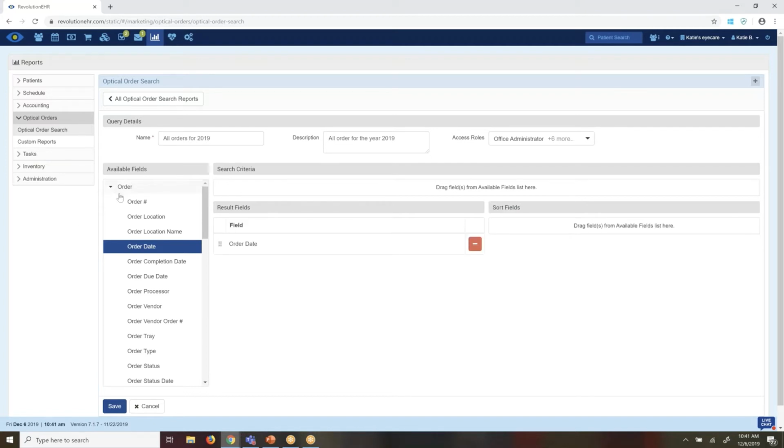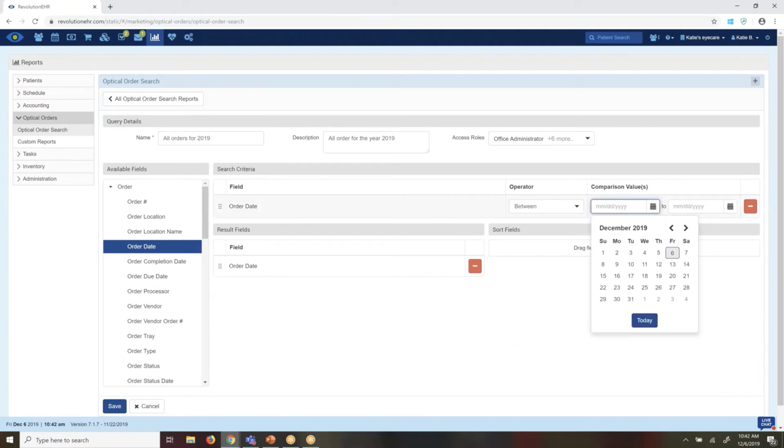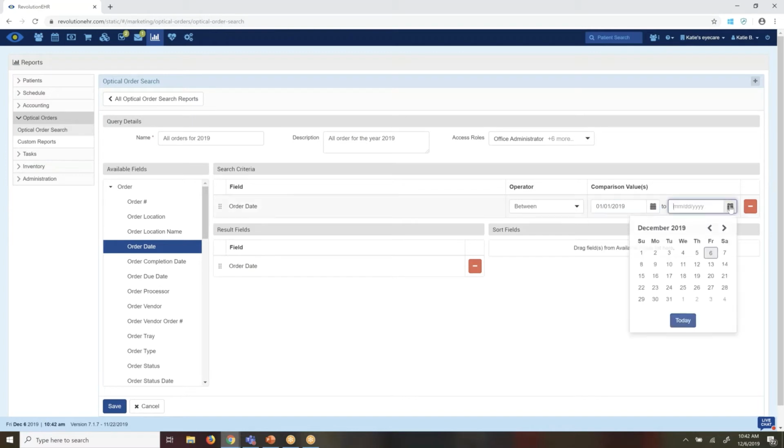The next thing I want to do is I also want to search by the order date. So for my search criteria, I'm going to drag my order date up here as well. This is going to be what you want the system to search by when it's pulling the results in your report. I do need to select an operator. In this case, I'm going to choose between, and that's going to get me a calendar, and I'm going to bump it out to January 1st, 2019 to today. So that's going to be what I search by.